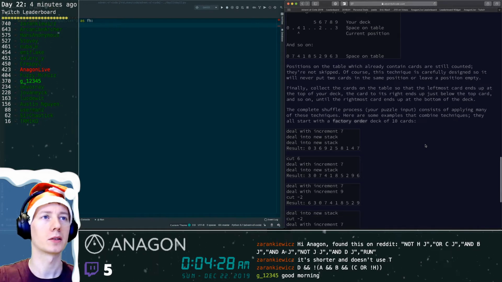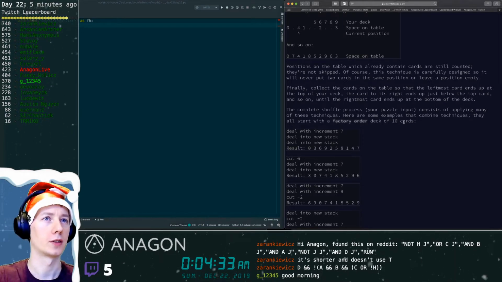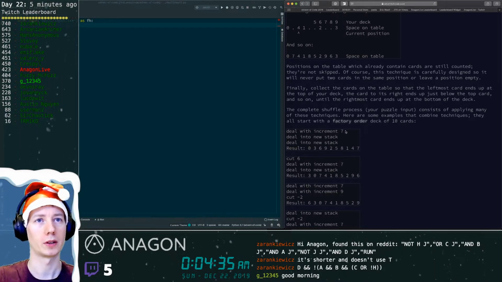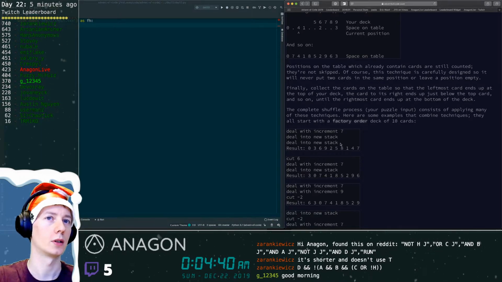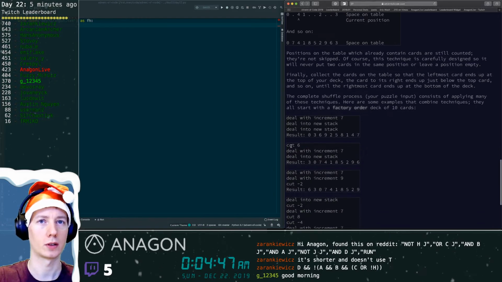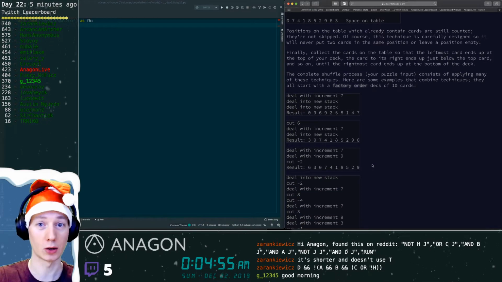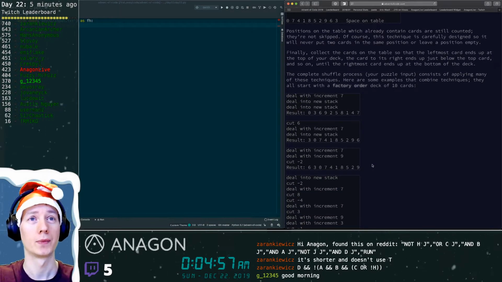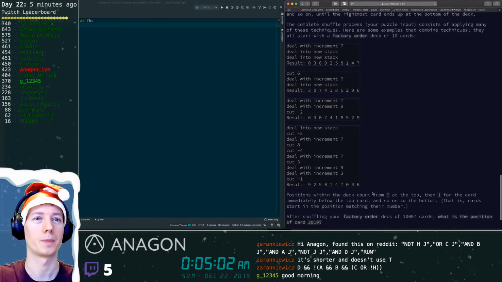There are some examples that combine techniques. They all start with a factory order deck of 10 cards. So deal with increment 7, deal into a new stack, deal into new stack, and then you have a result. Okay, and then cut. Oh, these are all different examples. Cut 6, deal with increment 7, deal into a new stack. Okay, so cutting and dealing into a new stack, those are the 2 operations we can do. And cutting has its own parameter, and dealing with increment has its own parameter.